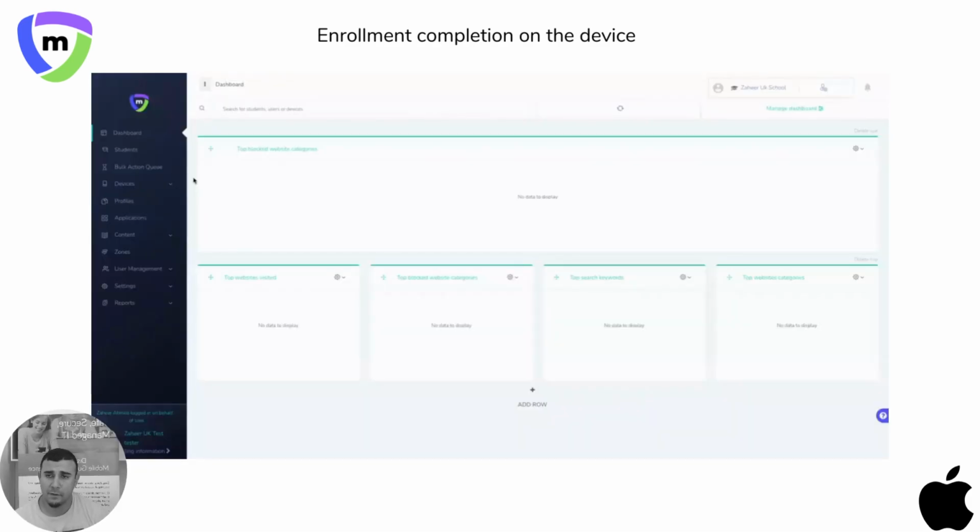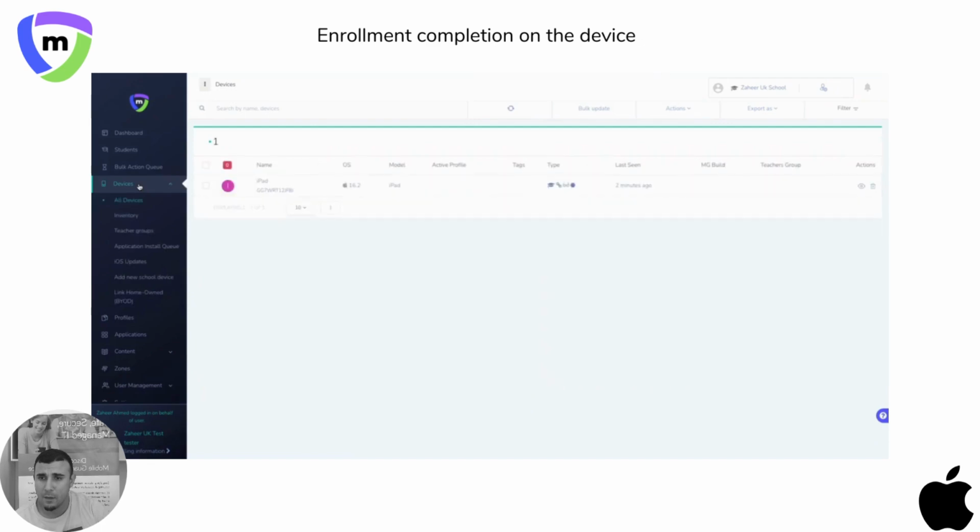Once you click Next on the remote management page, the device will then pull through the configuration that you set up in Apple Configurator. And then on your Mobile Guardian dashboard, to confirm the device is enrolled, you click on Devices. Once you click on Devices, you can see your iPad is now enrolled via Apple Configurator. So your enrollment is now complete.